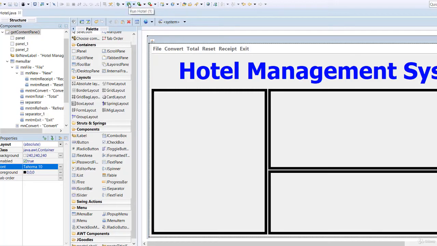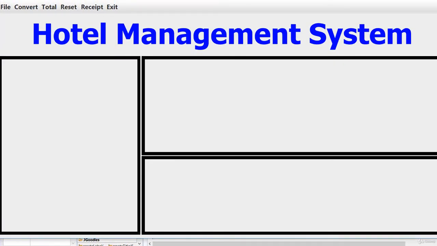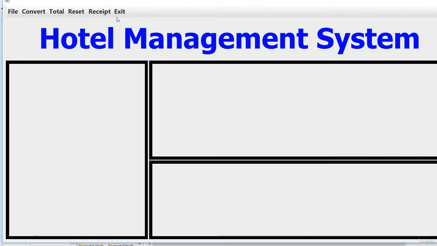Let's go ahead and run this and see how it looks in real life. So you see that, and it's really looking good. So when you hit on menu, you can see the menus are really selectable. You see that? So go to File, you see the drop down of the File. Go to New, you see the drop down under New. So go to Convert, Total, Refresh, and so on. So hit on Exit. It is not working because you've not written any code.